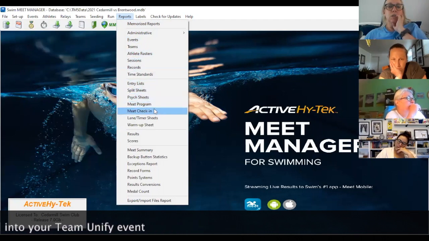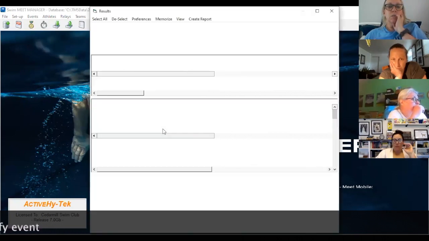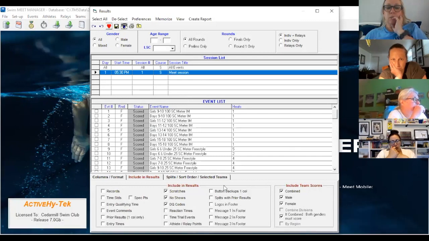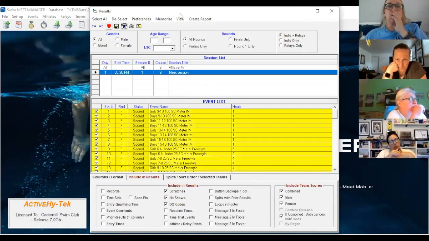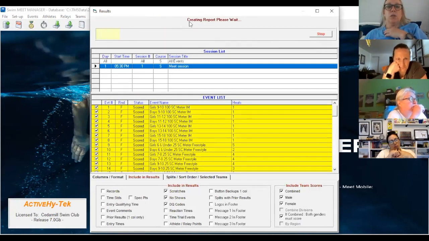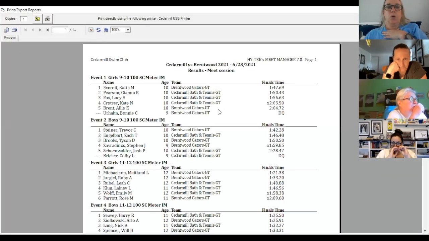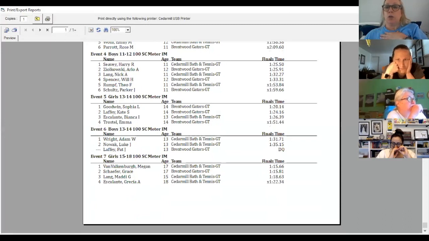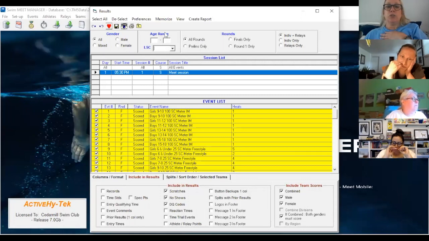Let's see. This will create a report that's going to be the whole thing. So this gives you first through whatever for each event. So you can create that report. Is that what you're looking for? You can do it just for your team, I think.